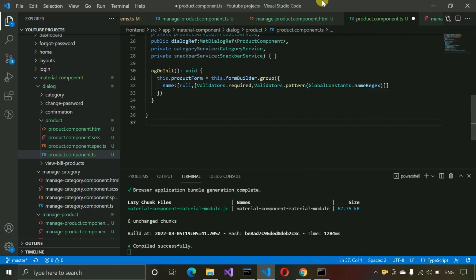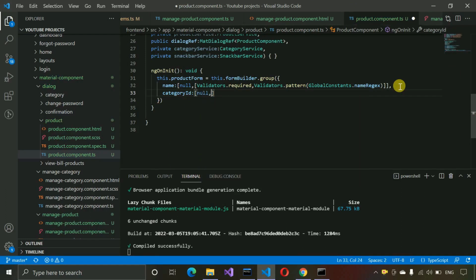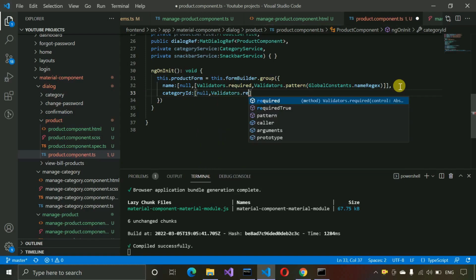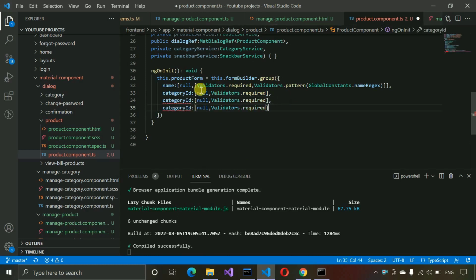And after that, the next will be for categoryId. So categoryId will be there, and it should be null, and Validators.required. In the same way, we are going to copy it for 2 times over here. So let me paste it 1 and 2. So this will be for price, and this will be for description.